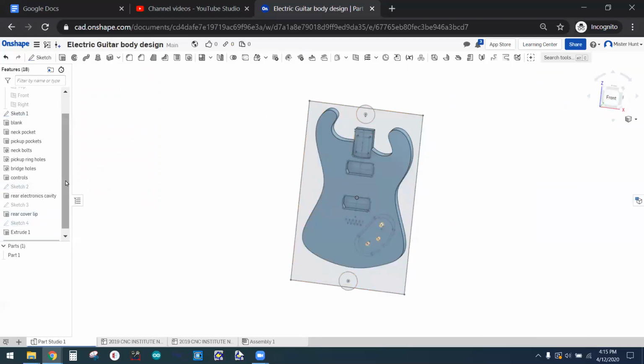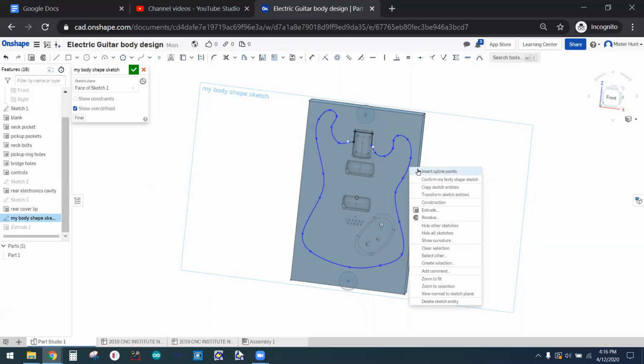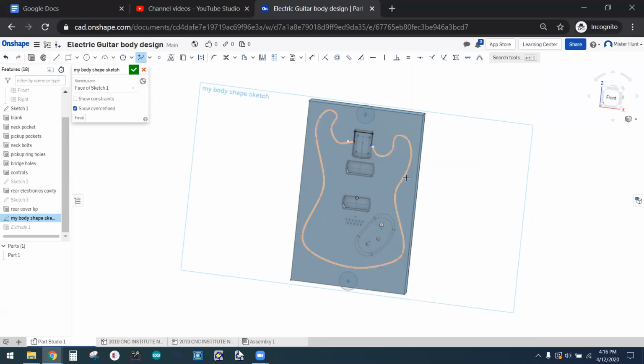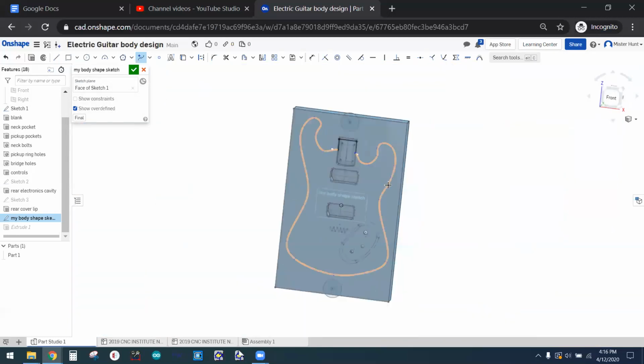At this point, however, it's defined. So now I can go back into Sketch 4. If you want, rename that as your guitar sketch, my body shape sketch, just so there's no confusion. Now you can come in here and drag the points and work on reshaping this, making it a little more acceptable for a guitar shape. If you right click on the spline, you can insert another point and click where you want it. This is the new point that I just put in, and I can click and drag that to further alter the shape of the guitar.